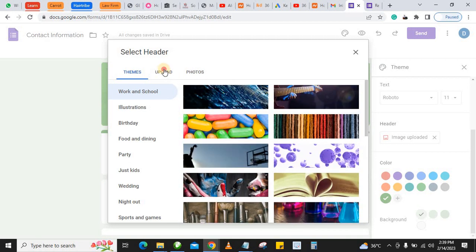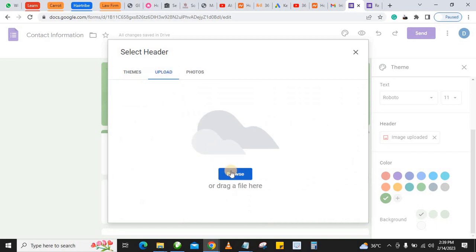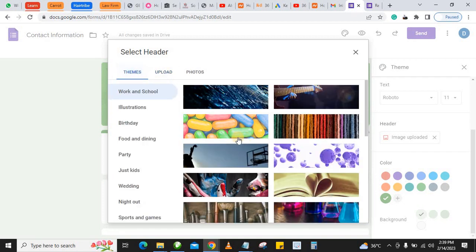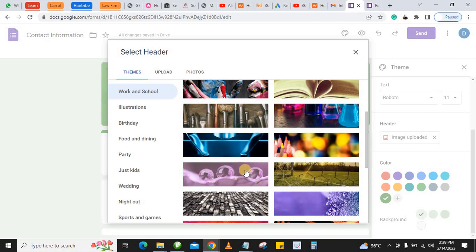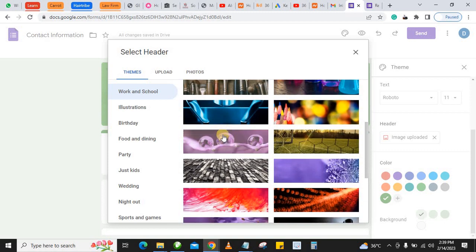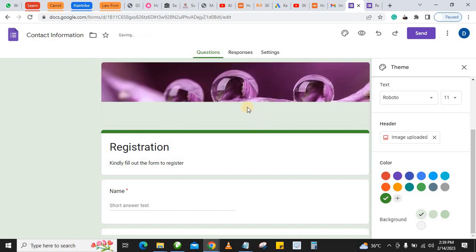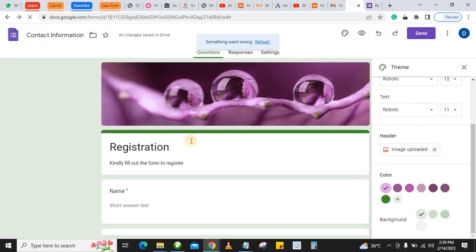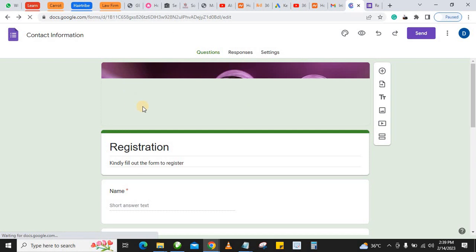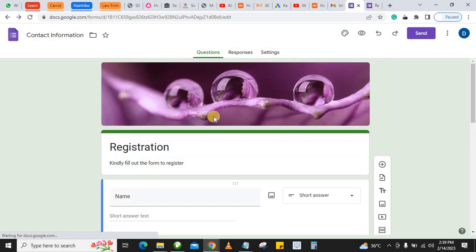If you can't see any, you come to upload, and you upload from your computer. In this case, I'm just going to select one from here. I'm just going to select this. I'm going to select that. Then you click insert. You will see that we'll have to click reload. You see that you have your header changed.